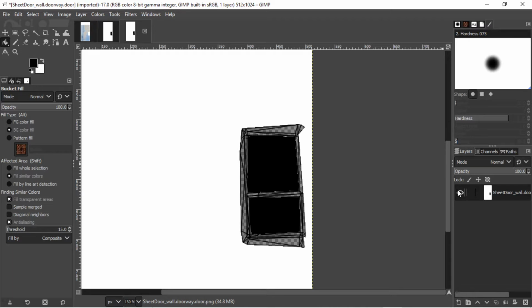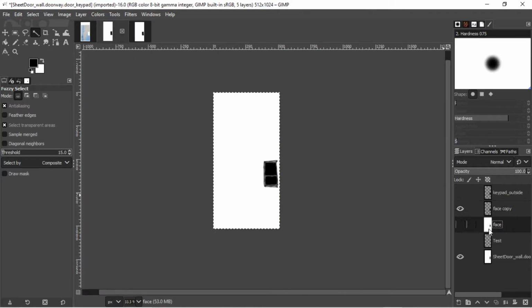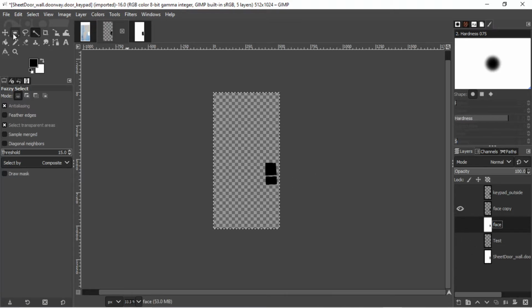This ain't gonna be easy. I think you guys get the basic idea as to what I'm trying to do here. This isn't going to work. Face. Face copy. There we go.